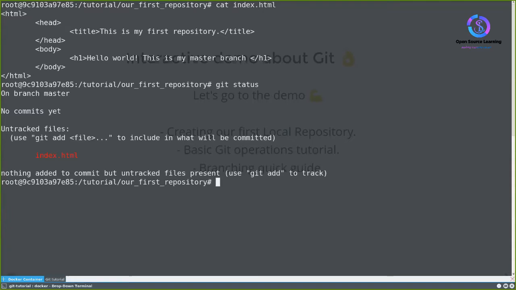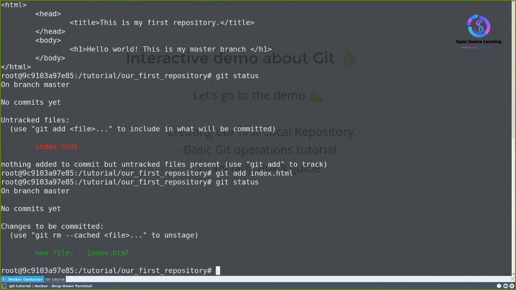But here is the next command. If we do git add index.html, after this, you can see that there is nothing on the console telling us anything. But if we do a git status again, you can see that this changed color, this is green right now. And as you can see, here we have changes to be committed. So Git has detected this new file, and this is being tracked right now.